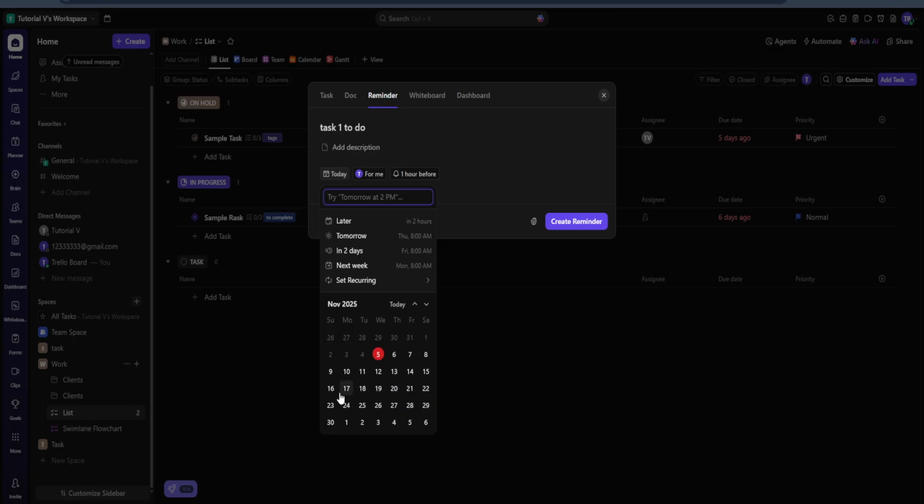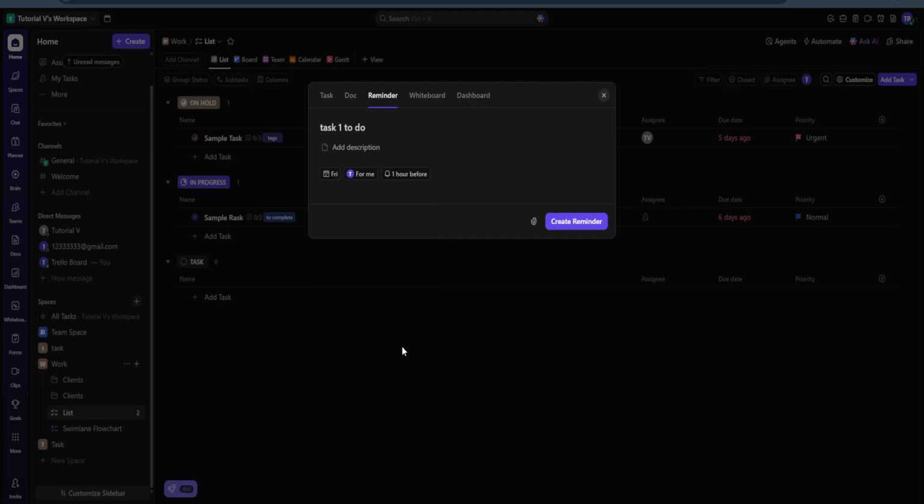Following the date selection, you may want to delegate this reminder. ClickUp allows you to assign reminders to team members, or you can simply keep it for yourself. If you're working collaboratively, delegating reminders can be a very useful organizational feature.